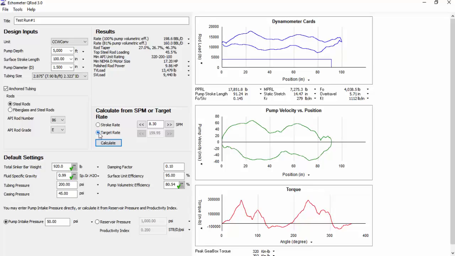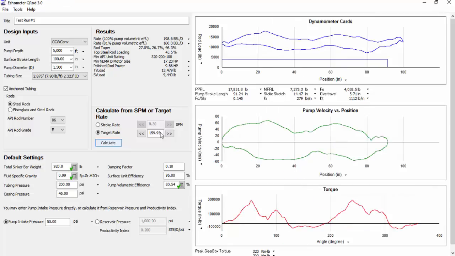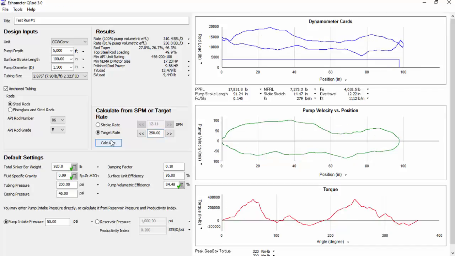Now we can adjust our target rate to the required production from this well according to well test data. In this example, we will use the target rate as 250 barrels. You can write the target rate here or use the fixed increments. Then click Calculate again. The software redesigns the system according to the new input of target rate.